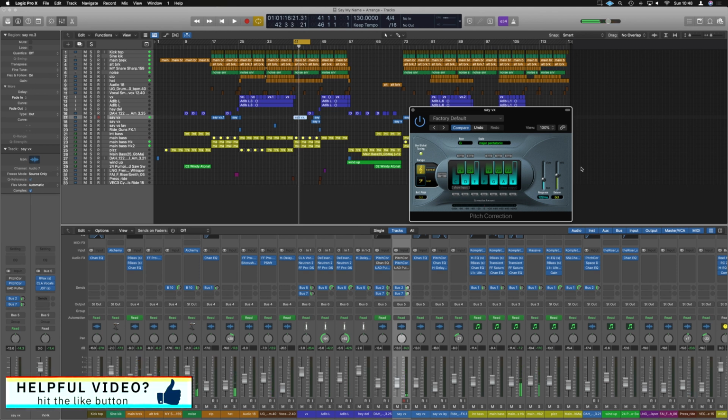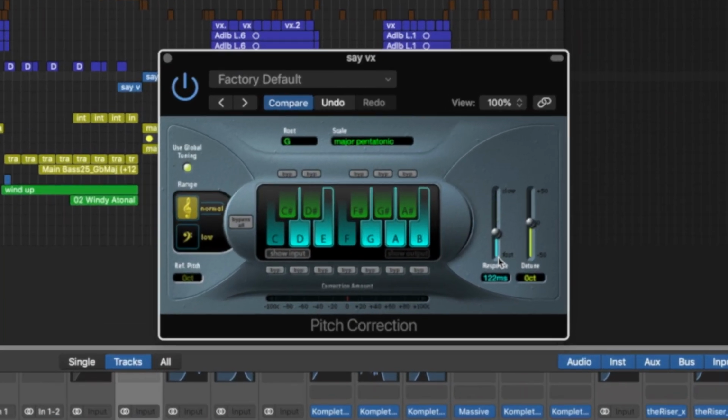However, as you can hear, the timing's still a little bit off. So all I've done to get that instant robotic effect really is take the response time here down from the 122 all the way to 0 in this case.